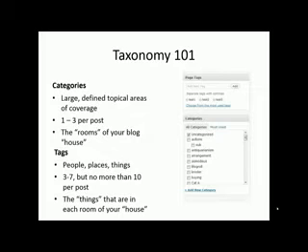The bottom line here, be consistent and spend some time thinking logically about the categories and tags before applying them. You can certainly change them later, but oftentimes after you have a lot of posts, it does end up being a real headache.